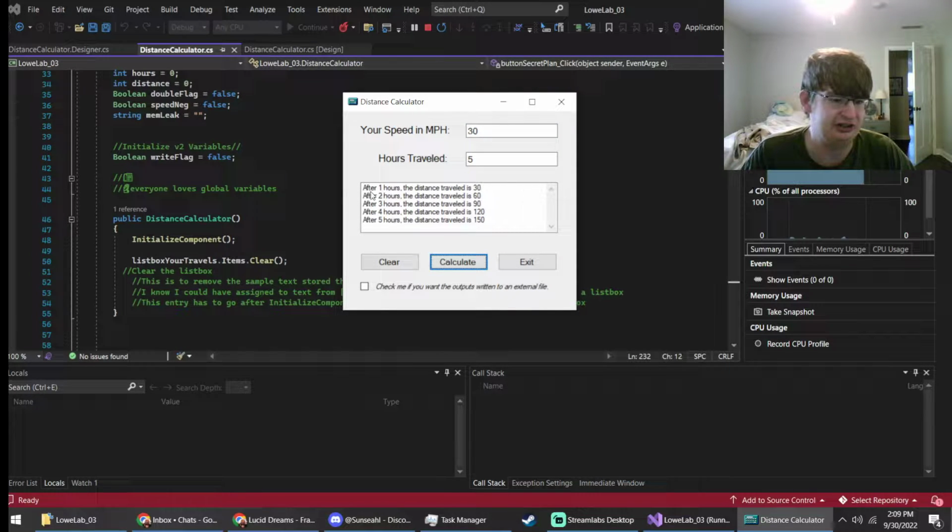So this is a list box, and each iteration, each calculation, each intermediate hour, gets posted into the list box. And it's a pretty simple calculation. So when it's 1, 30 times 1 is 30, and it goes all the way up to 5, so then you get 150. Pretty simple stuff. What made this a little more involved were the clearing functions, and this one over here as well.